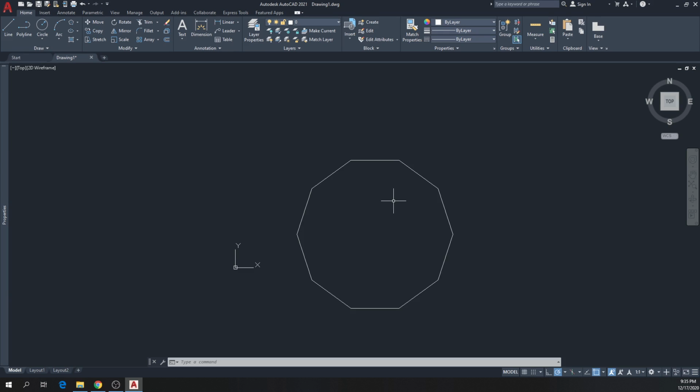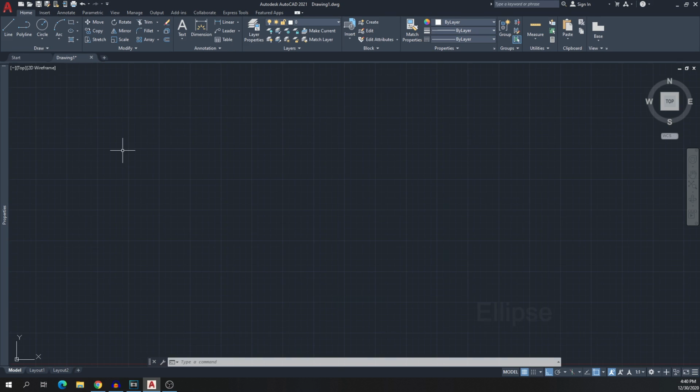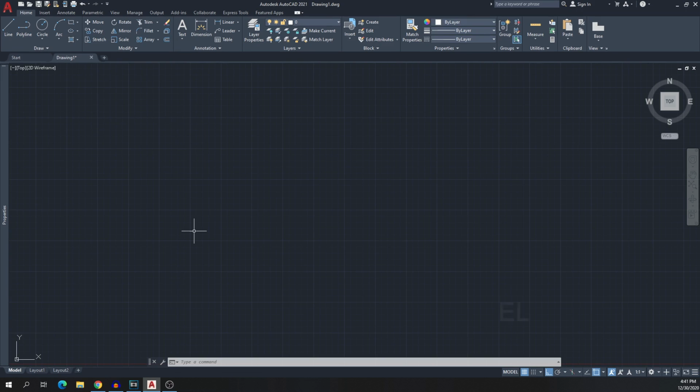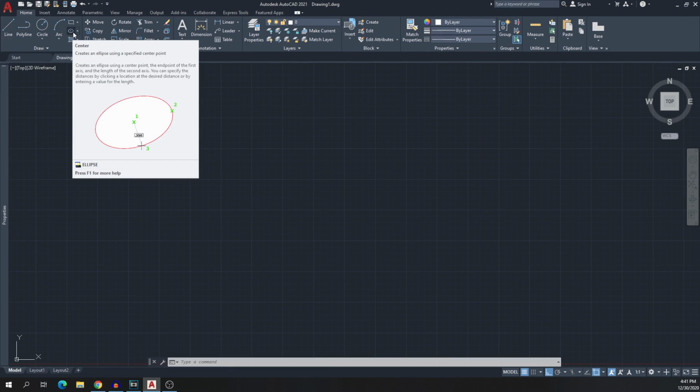Okay, I will delete it. Now I will show you the ellipse function. You can choose the icon from the drawing area, or also you can use the letters EL. First of all, I will show you how to choose from this section.